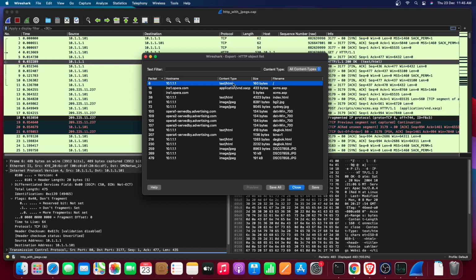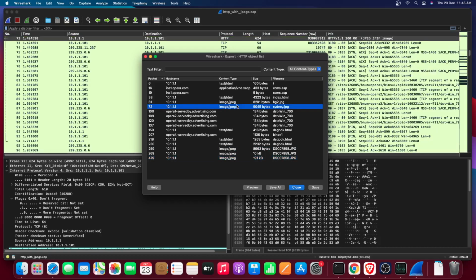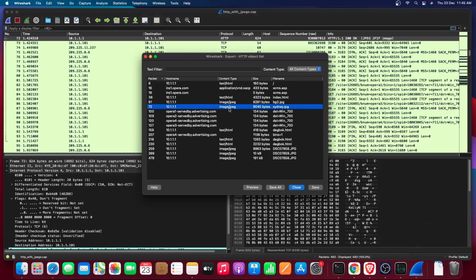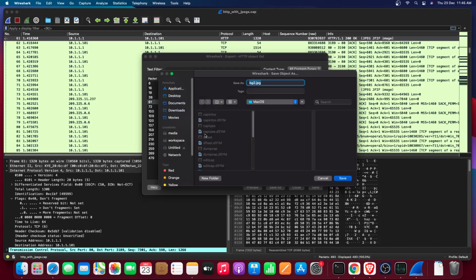It is a markup file, an HTML file, and here we can see different files, but the image JPEG MIME type, or content type, attracts our attention. So how can you see that? You can select any of them and click Preview, which will preview the image in an appropriate application that your OS, Windows, Linux, or Mac, supports. Otherwise, we can also select any of them and click Save.